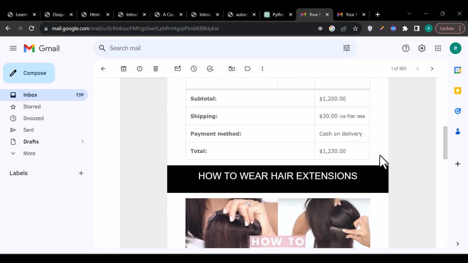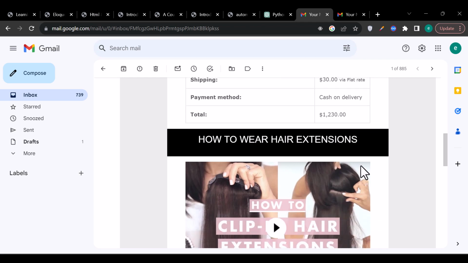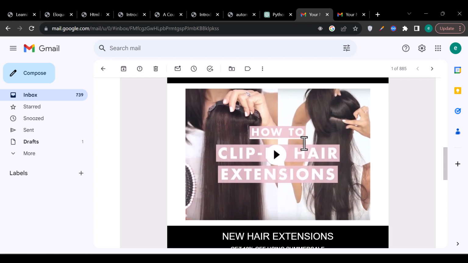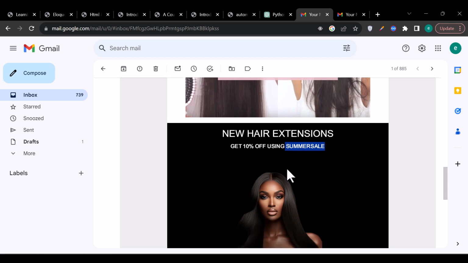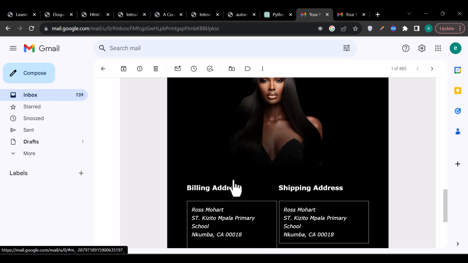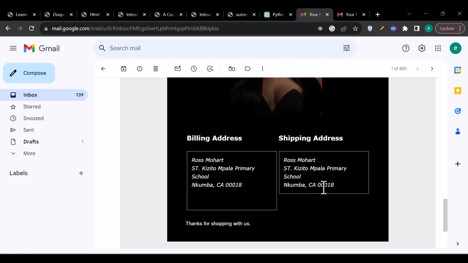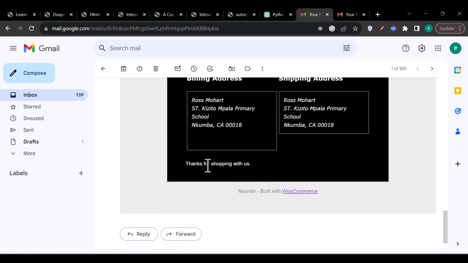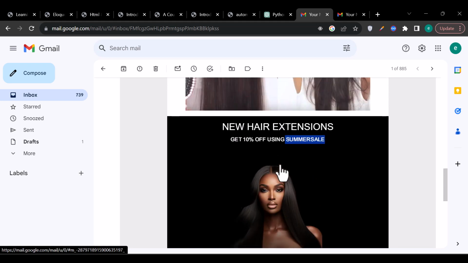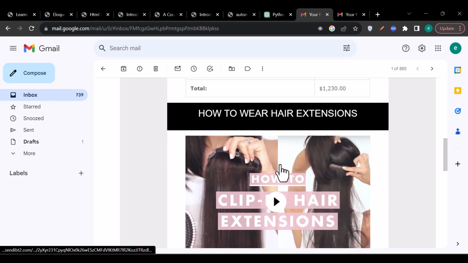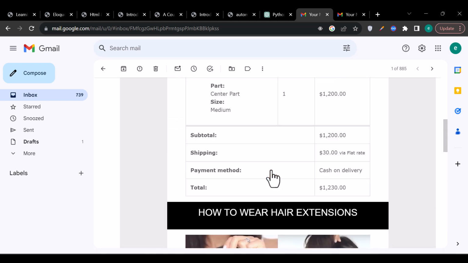So in this email template you can actually add some extra information. For example, here I added some video guide of how to wear these hair extensions. Then I made some offers, for example, use summer sale discount code on these new extensions, added the billing and shipping address of the customer, then thank you for shopping with us. So you can basically make this very, very customizable and unique. So if you have some products that you want to promote here, it's a very good plugin and feature to have on your website.